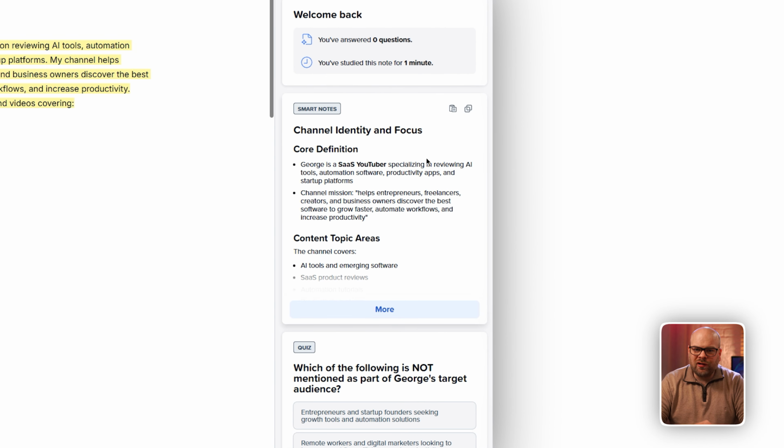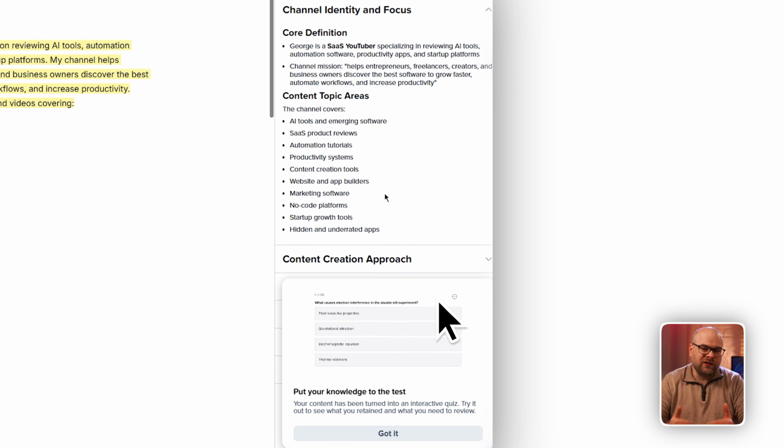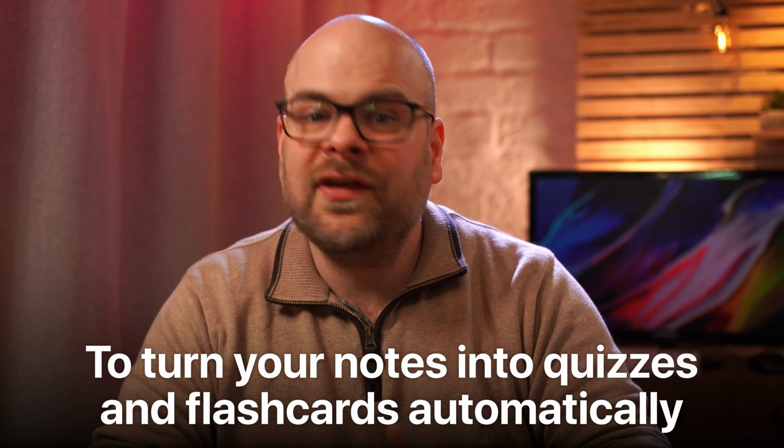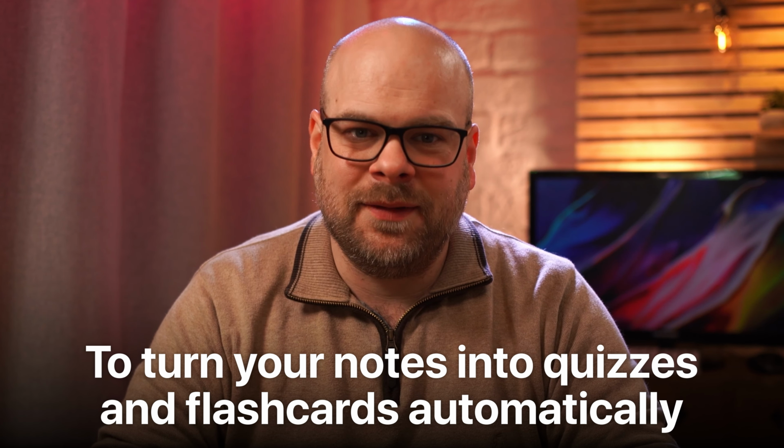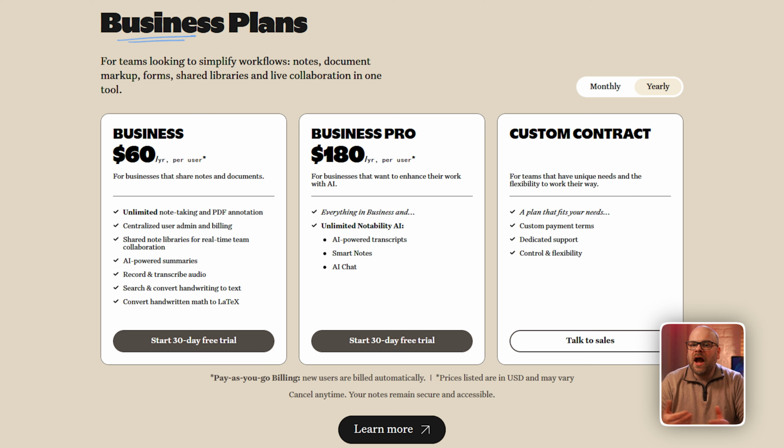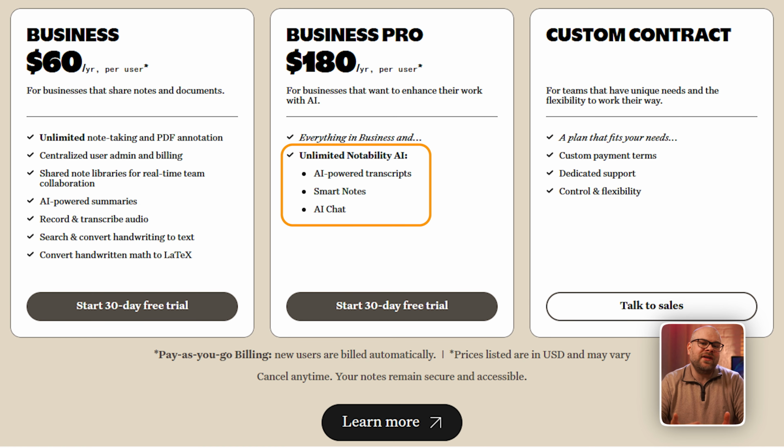It can take your audio recordings and turn them into a written transcript in real time. If you're a student, you can use the AI to turn your notes into quizzes and flashcards automatically. While Notion's AI helps you manage a project, Notability's AI helps you study for an exam. On the higher tier Pro and Business Pro plans, Notability gives you unlimited access to these AI tools, which includes chatting with your notes to get explanations for things you missed.